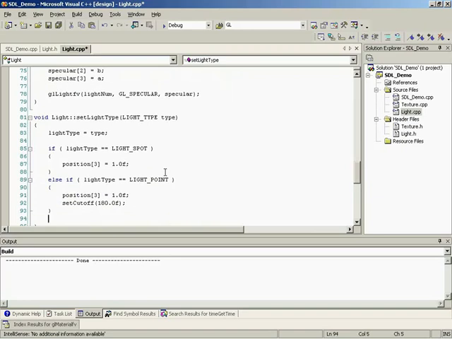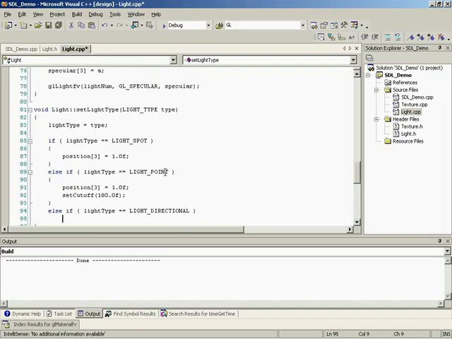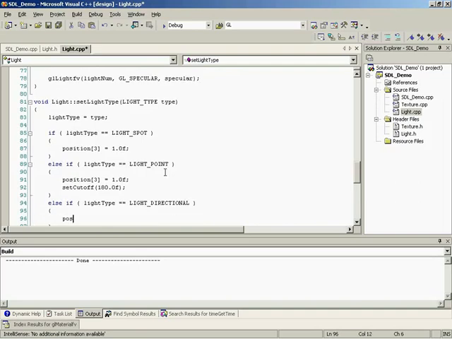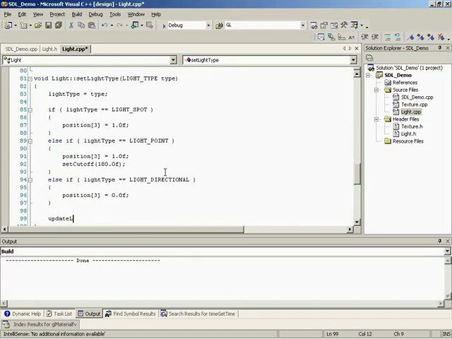And finally we have light directional. And for this one, very simple. Simply set the last component equal to 0.0f, and we're done. Finally, we need to update our light because we just updated the position.